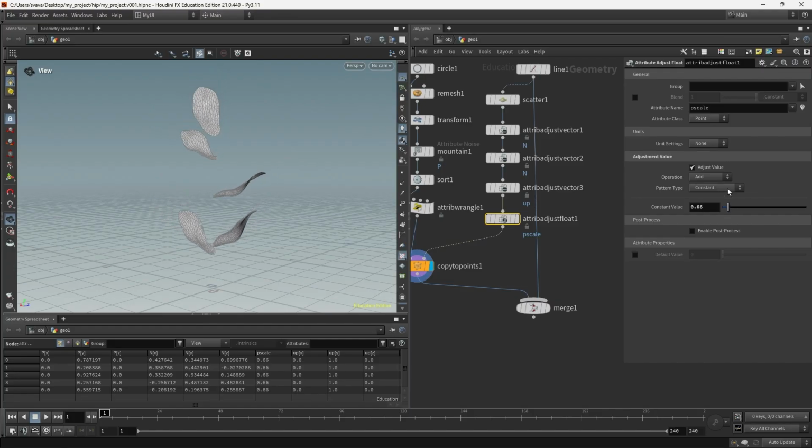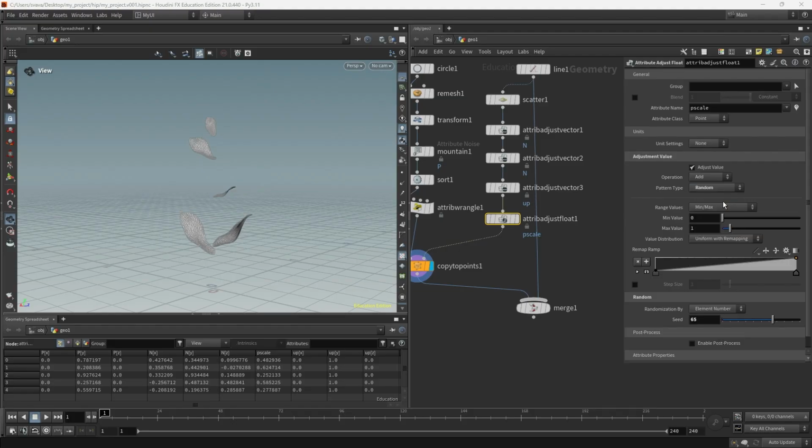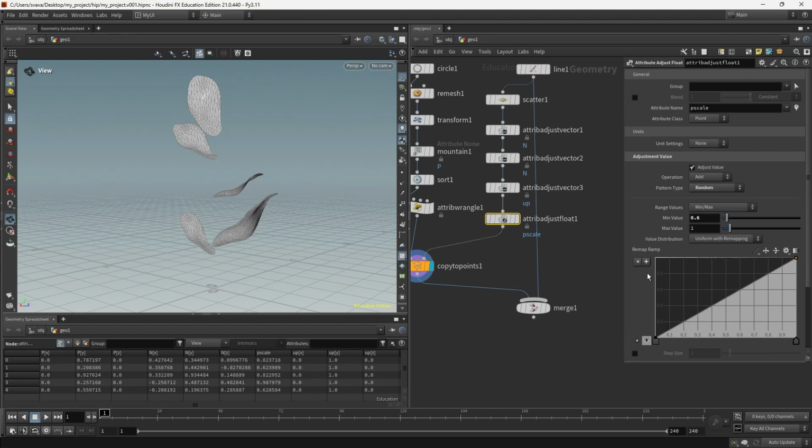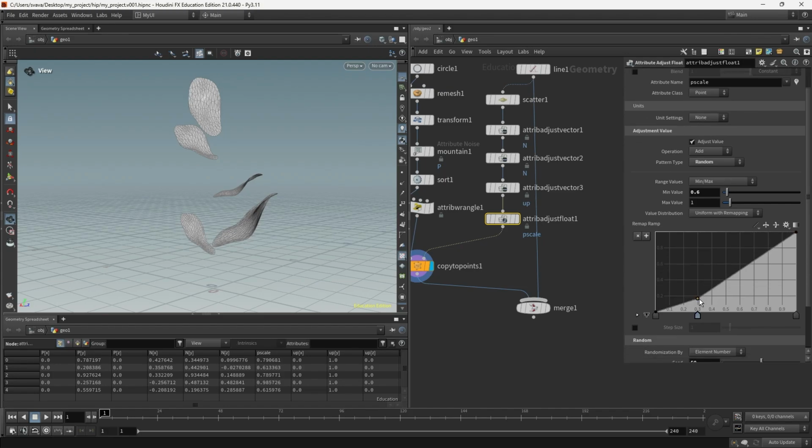But instead of using a constant and scaling the leaves uniformly, let's use a random number. And then select a good minimum value for your random, for example 0.6. And then you can try different seeds to try different variation. And you can also remap the values. So if you want more smaller values and then just a few higher values, you can do something like this.